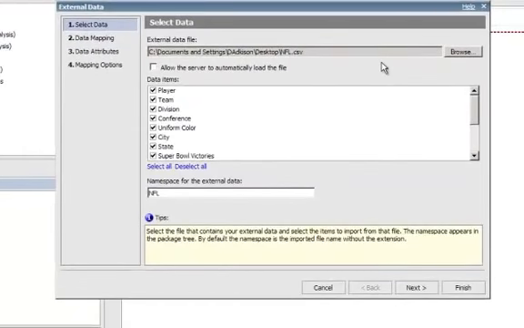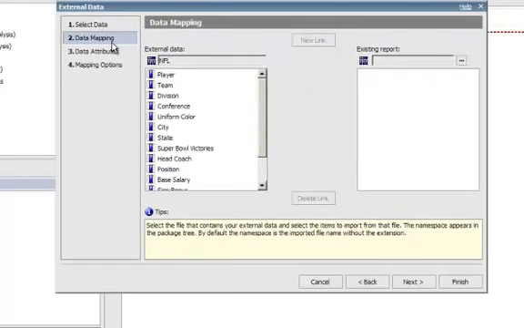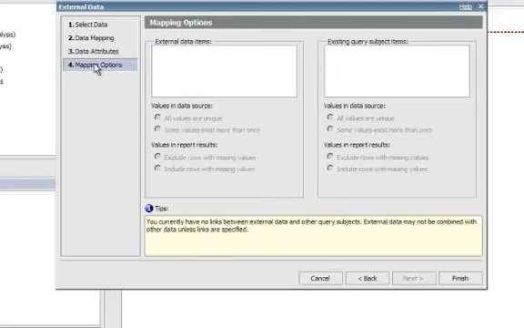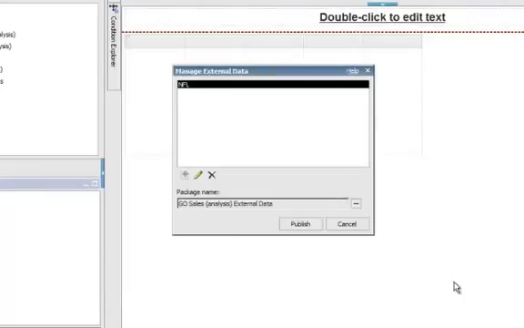As you can see, we've brought in the column headers for the NFL.csv file. We've got the ability now to do some data mapping if we want to tie this into an existing report, add attributes to this and say what are integers versus what are summaries, where the decimal places should be, and formatting. And then we can actually map this into an existing query subject if we chose to. I'm not going to do any of those things. I'm going to take the defaults and say Finish.